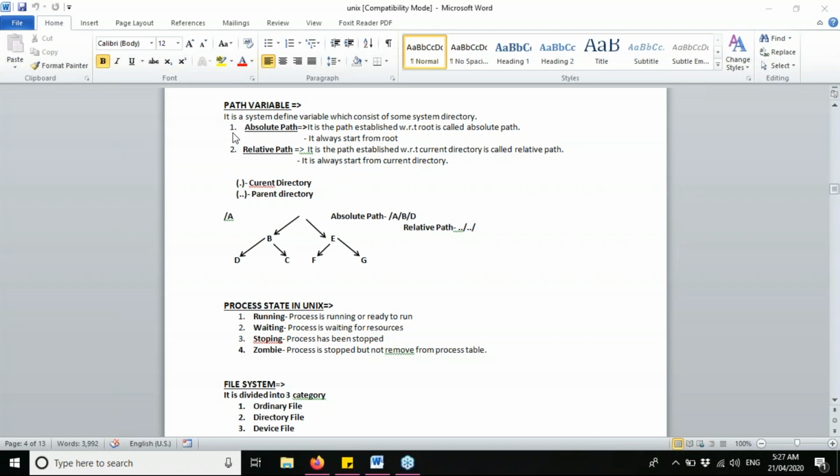Now suppose you were in X directory. Your present working directory was X. Now suppose you do cd double dot, which means you return to your previous directory. Now suppose there is one more directory in the previous directory, that is Y. Now you go to cd Y. So that is what relative path.